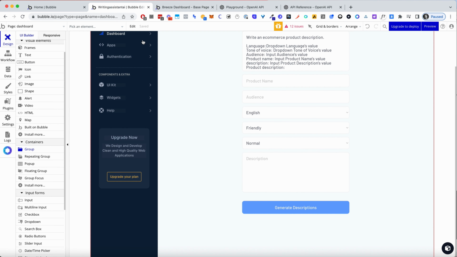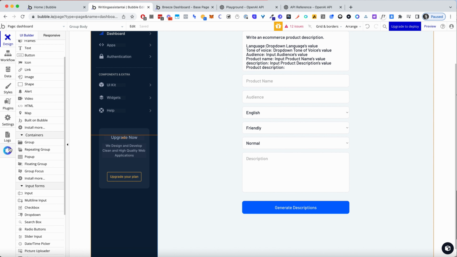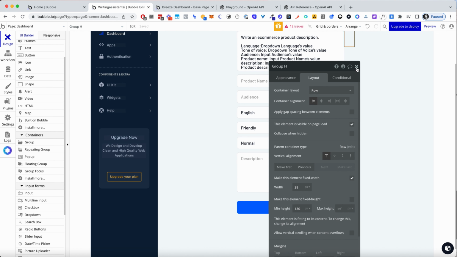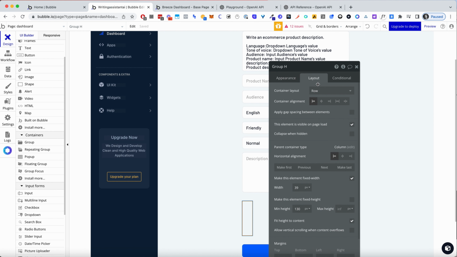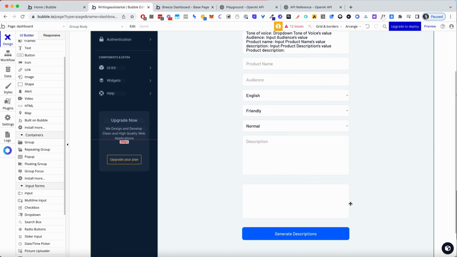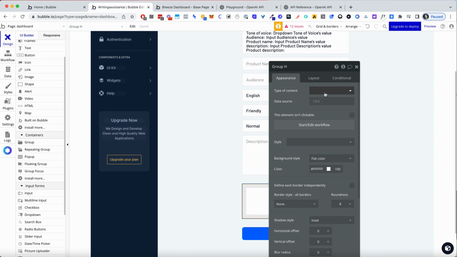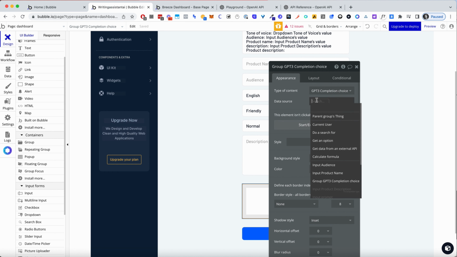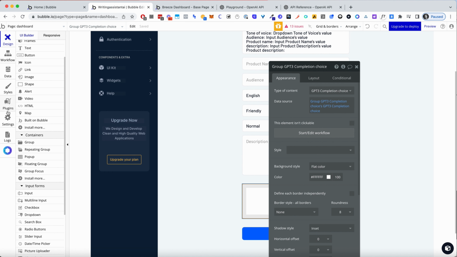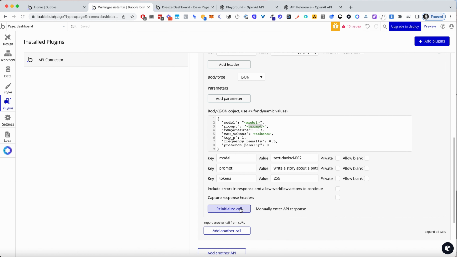So what I want to have here, so I want to show a response, right? So let's do a... Let me add a small group here. Okay, put it in here. Paste formatting. What I want to show here is... So let's see how does the response look like. Let me just reinitialize the call and see what a response might look like.